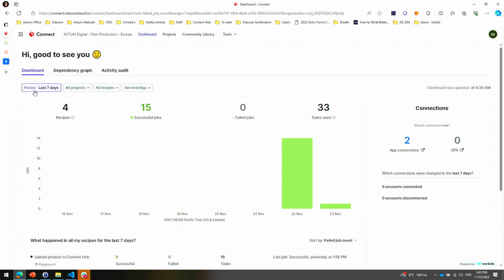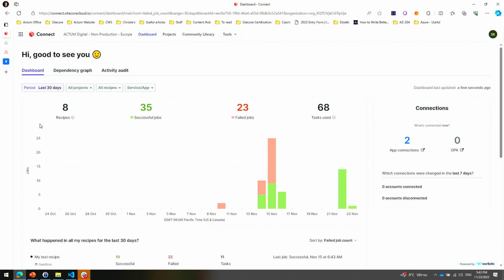Okay, so as you can see, I was playing with my recipes. They were behaving pretty well, but if you look at the past 30 days, when I was actually investigating Connect and setting up all the demos, I can see that there are a bunch of failed jobs. You can, of course, filter this by project or by recipe, but the thing that you might be interested in particular is the number of tasks being used.